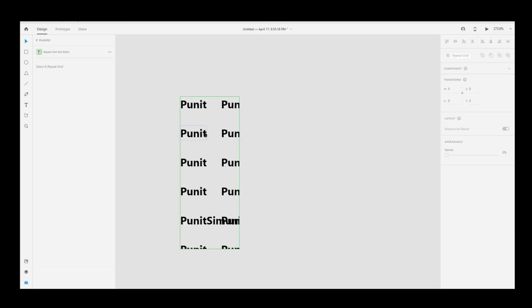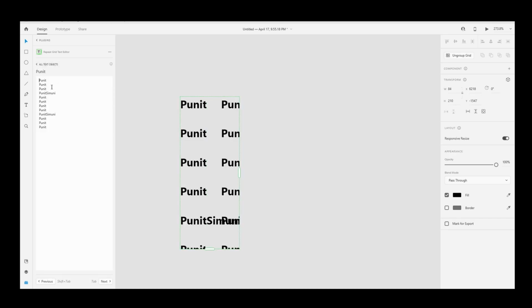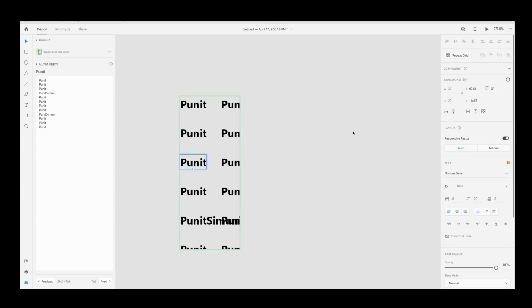Okay. Again, a very simple plugin, but it does something really nice. I think it's quick to do, and it fixes a problem with the repeat grid, which is just editing single text. I think it's super useful there.